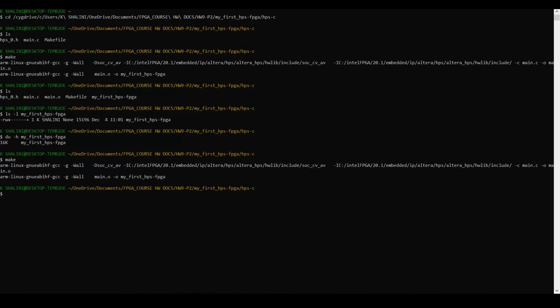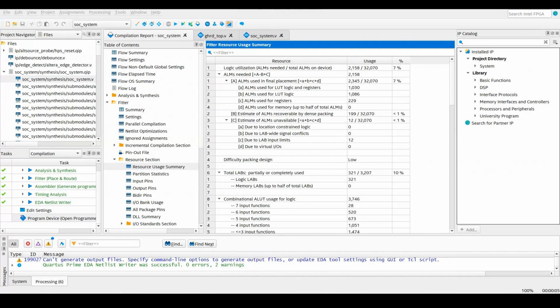To find out the size of the compiled file, you can just give this command. It is 16 kilobytes. Now after this you can just copy that to the pen drive and plug it into the FPGA board. In the next steps I'll explain how it works on the FPGA.